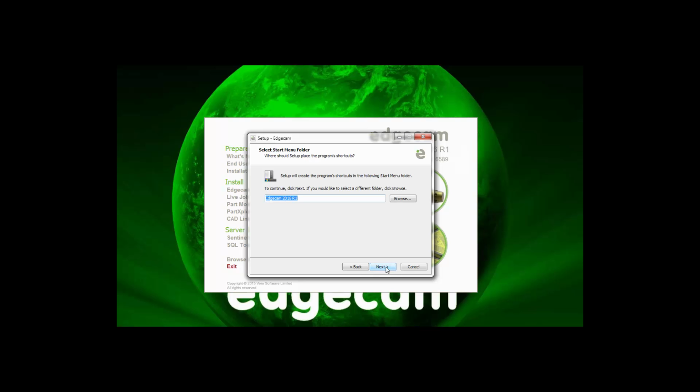Next is the program group to be created with the default suggestion provided. Next is the selection of the default units and the environment to use when launching Edgecam. Finally is a summary screen, and you can move back if you need to, and after clicking install, the installation begins.